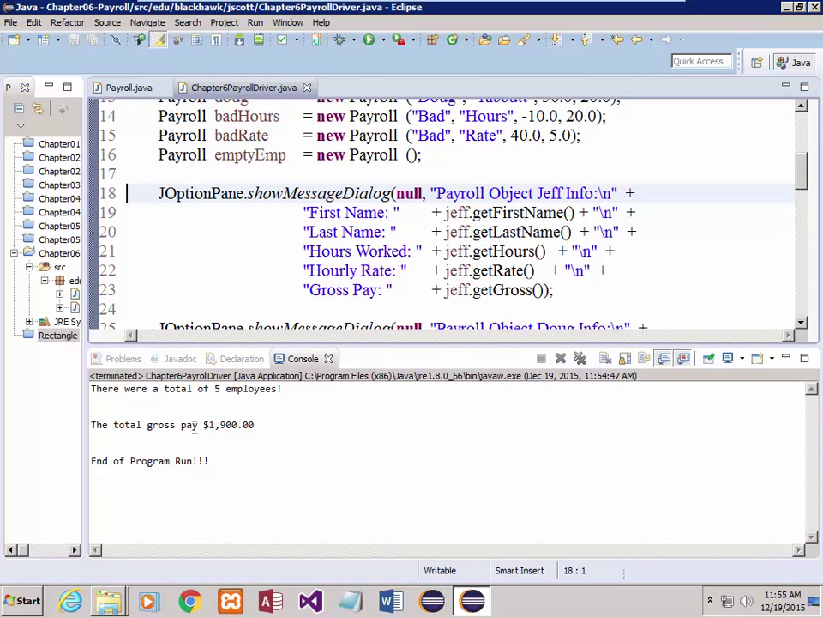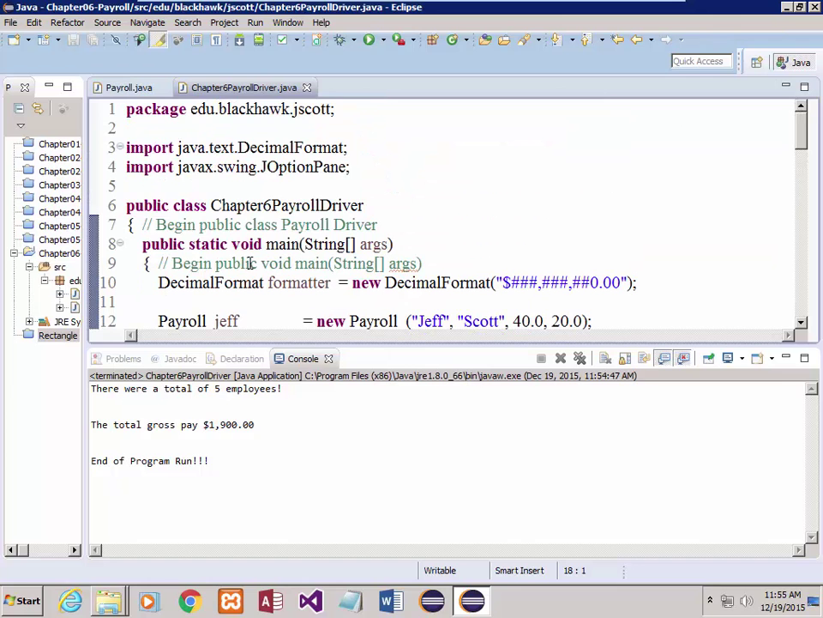Again, there were 5 employees, $1,900, end of program run. Now, there's one last thing that I want to show you here. All right, just one more thing. I'm going to grab these 2 files. What I'm going to do now may not make sense, but as always, there's a method to my madness.